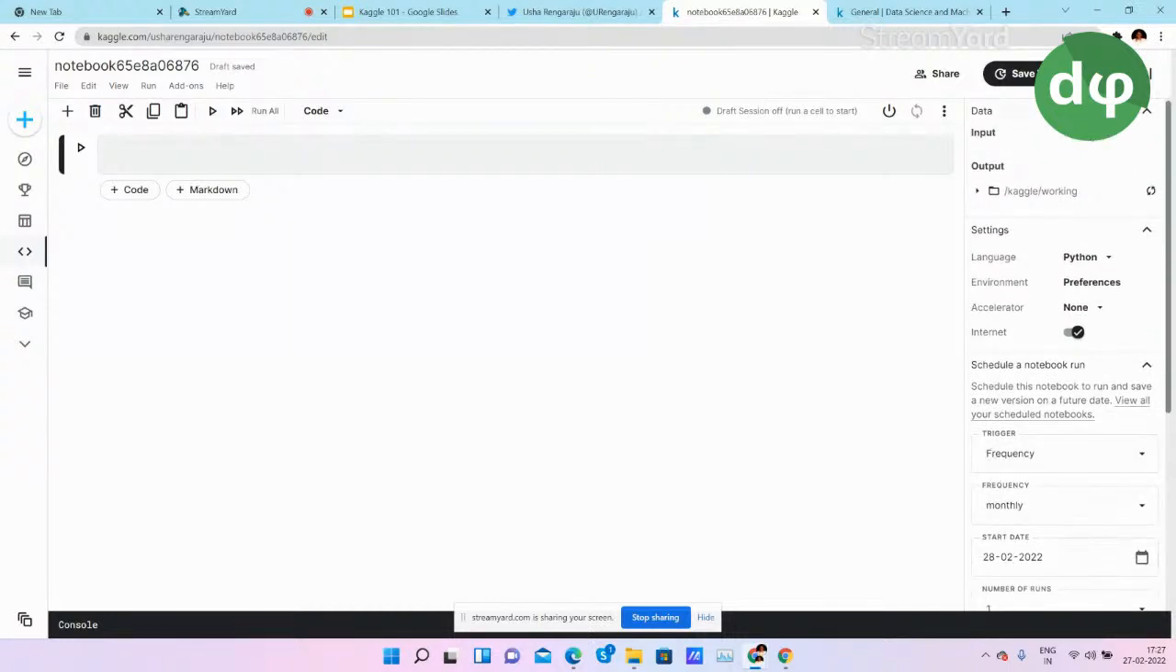You can add any number of datasets using the add data option. You can change the accelerator, and whether you want to disable or enable the internet, you can make changes here. So these are some of the features which you need.